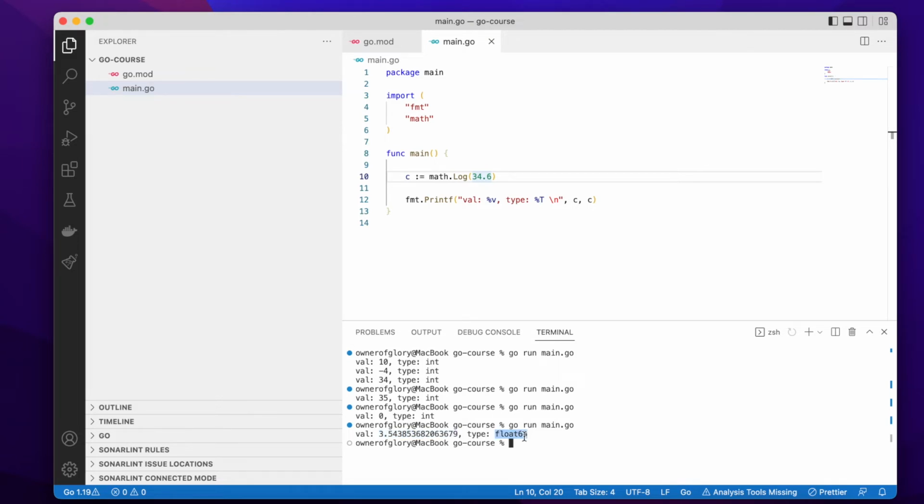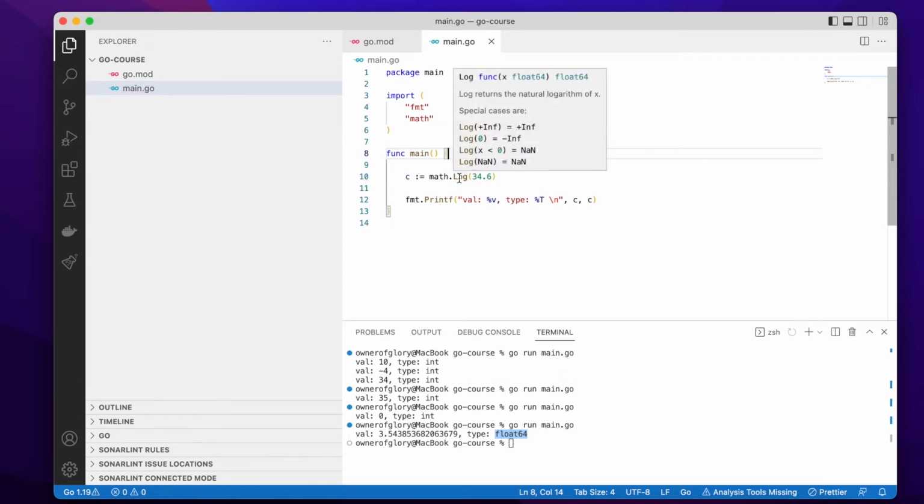How did Go guess which data type this variable should have? It is by the declaration of the function. So if we check the declaration of this function, it has the name of Log, and this is a function which accepts a parameter of float64, and it returns a float64 value. So by the returning value of this function, Go can guess which data type this variable has.